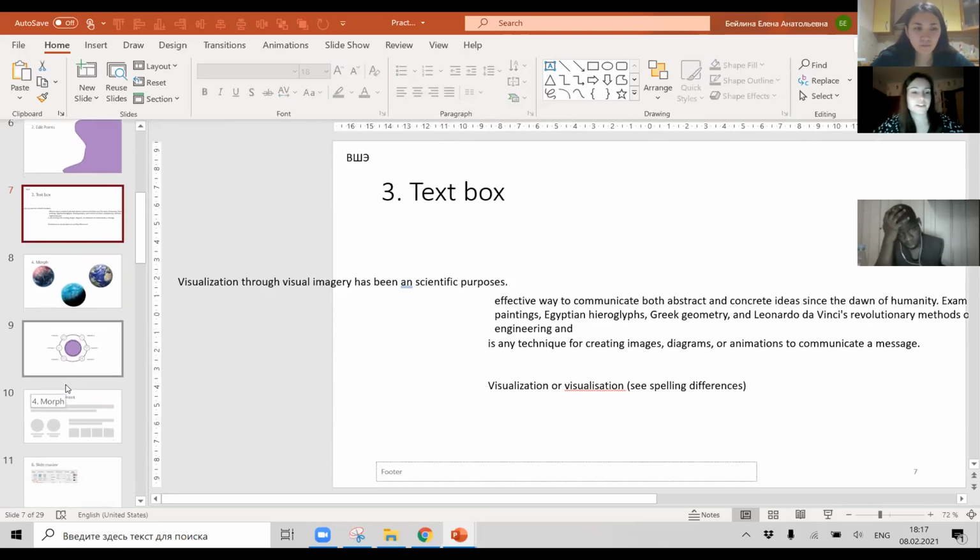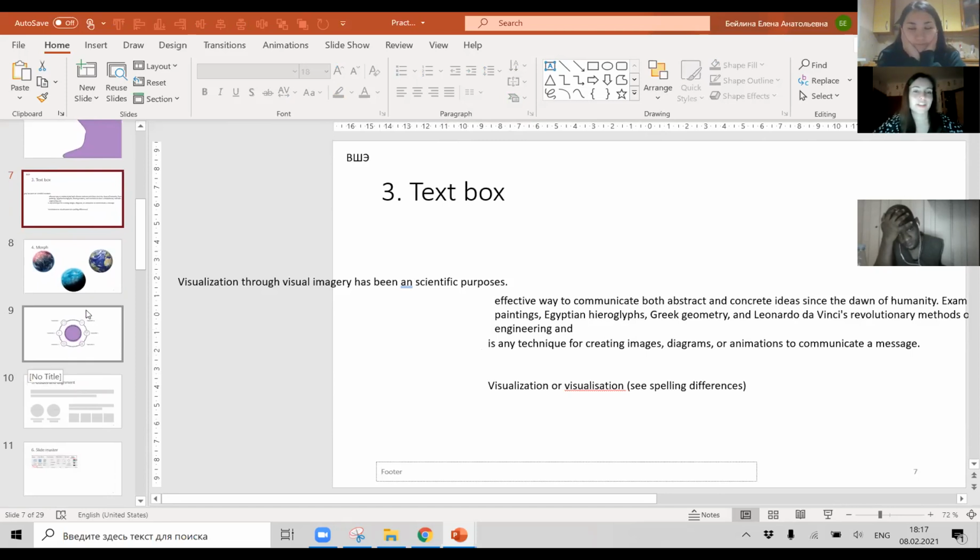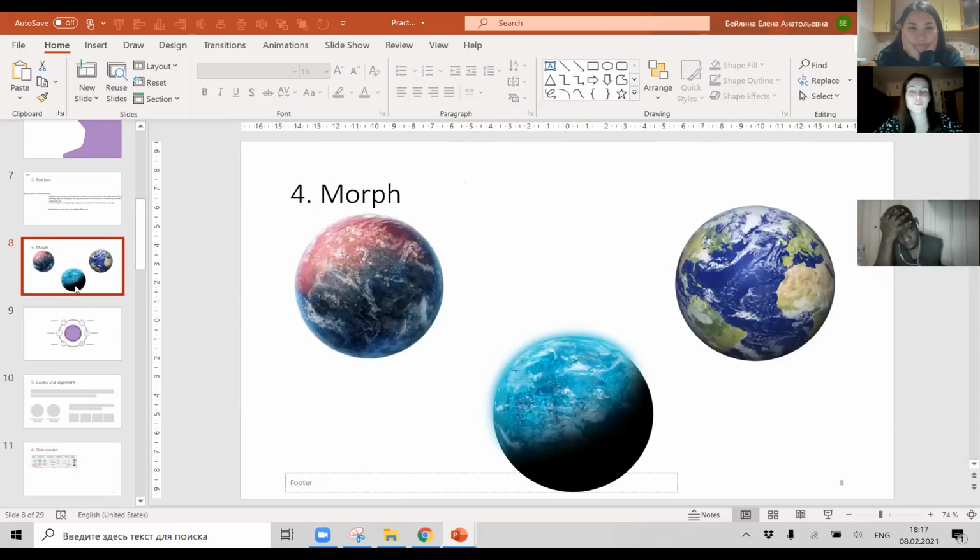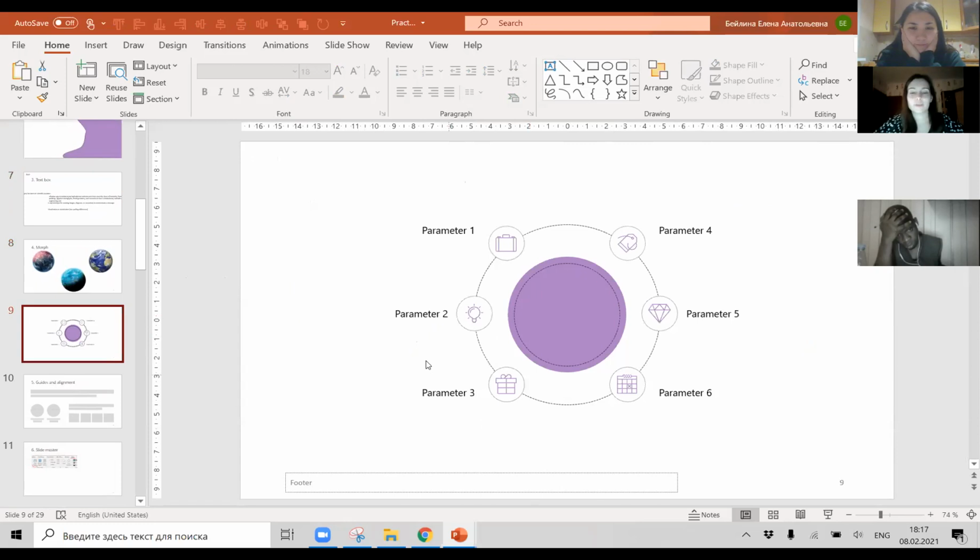One cool feature, I can't leave you without telling about that. The next one, morph. Let's use this example inside. Morph is a tool for designing presentations. Make them more similar to the movie one.